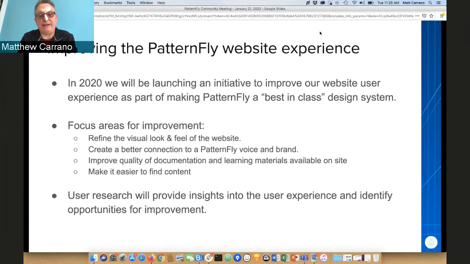One of the things in having that discussion that we realized is we really need to up our game in terms of what our website experience is like, how we present our content to our users, to our consumers, and making sure that our website and the documentation we provide there is top notch. So some of the areas that we wanted to focus on: generally refining the visual look and feel of the website.